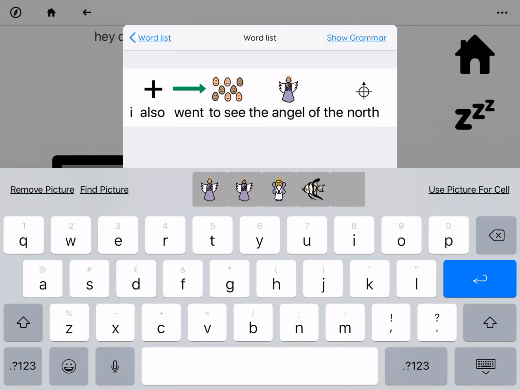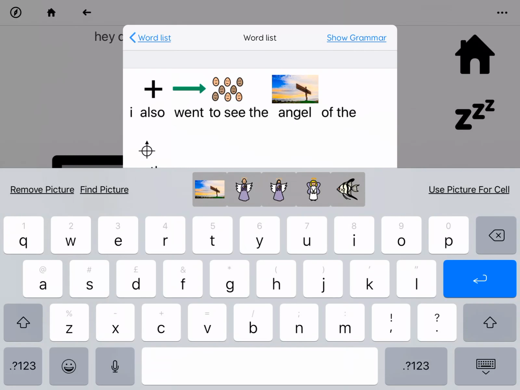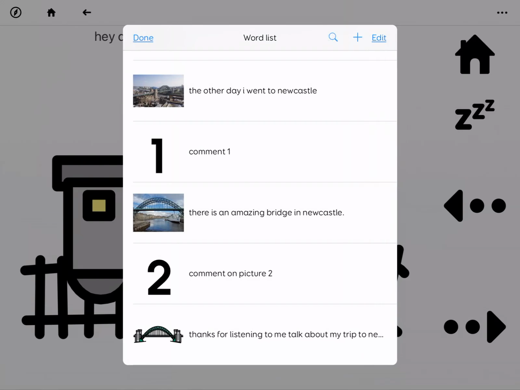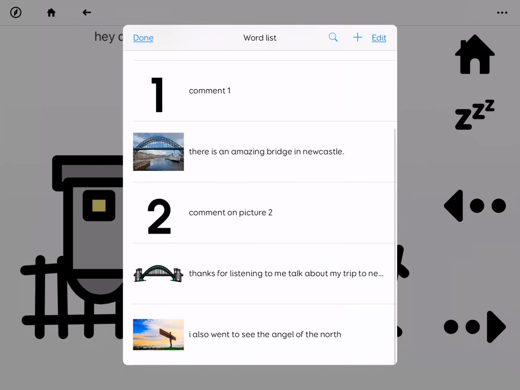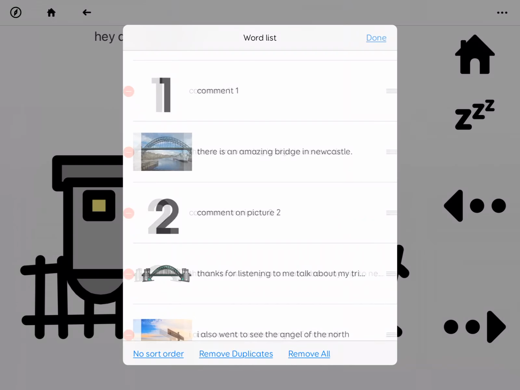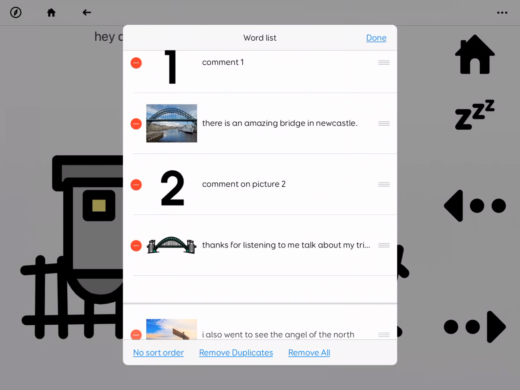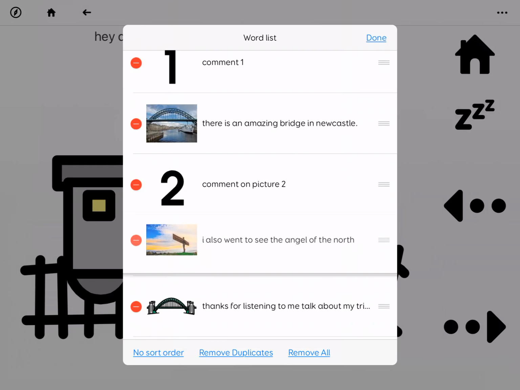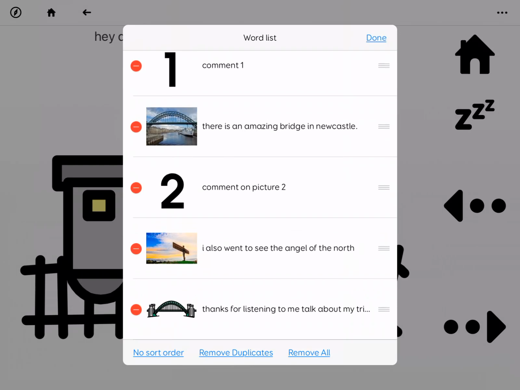And that's the picture I want to use. So I'm going to use picture for sale. And then come back out of the word list. And now it's showing up down here, but it's coming after my closer of thanks for listening. So what I want to do is also move this Angel of the North picture just above that. There we go. And I'd also add a comment about Angel of the North, but I won't do that right now because of time. I'm going to hit done.